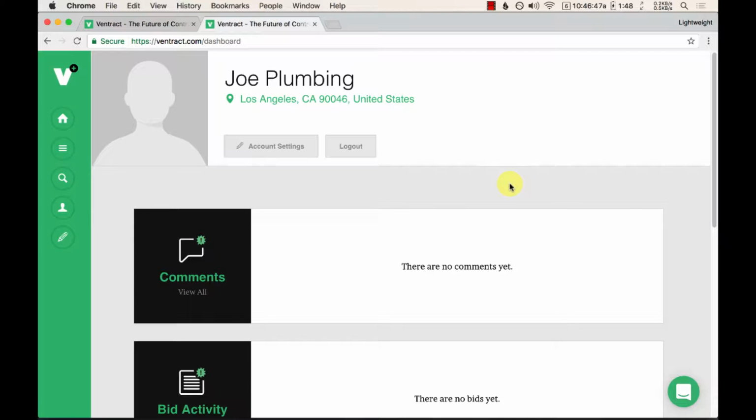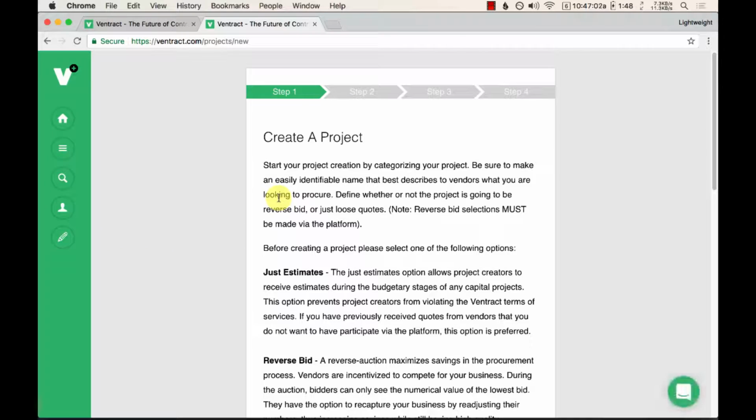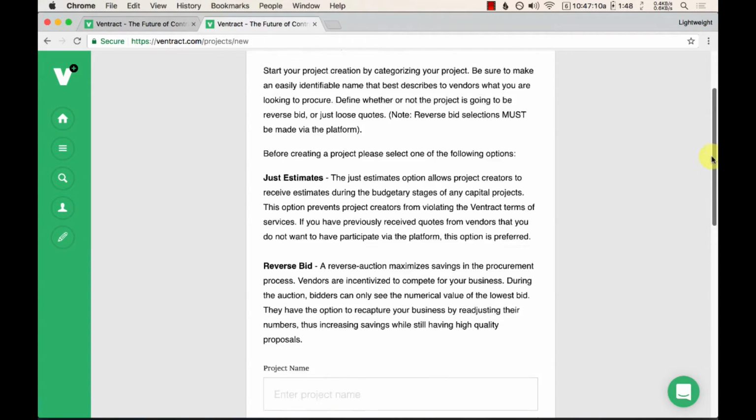I'm going to show you how to create a project on Ventract. Once you've logged into Ventract, it's very simple to create a project. All you need to do is click on this Create a New Project button that looks like a pencil on the left-hand side, and that's going to open up our Create a Project wizard. And we're going to go through these 4 steps and create our project on Ventract.